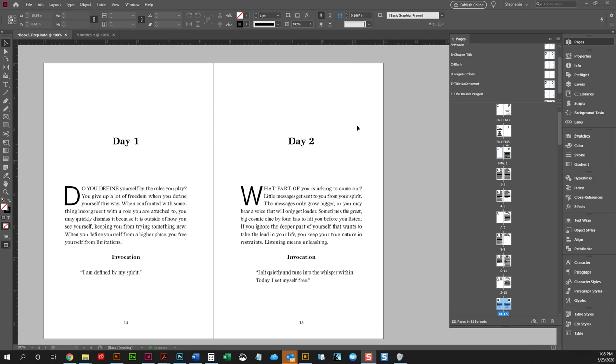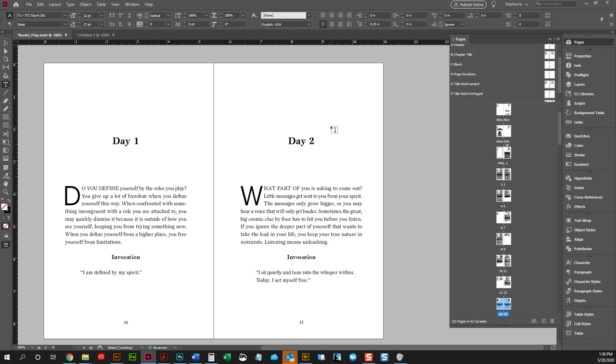Today's video is going to be over nested styles. Now, nested styles is one of the more advanced features in InDesign, but it is a great tool, especially when you're doing some complex work. And I'm going to show you just some of the advantages of it right now. I am going to show you how to set them up, then show you a couple of examples.